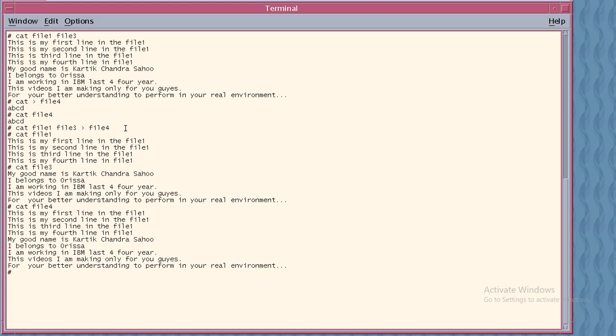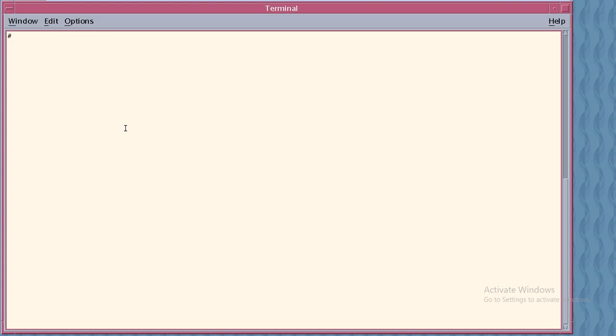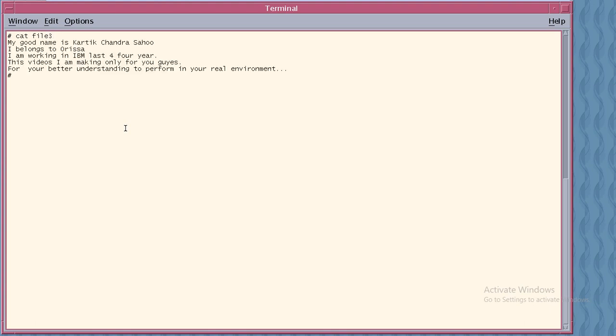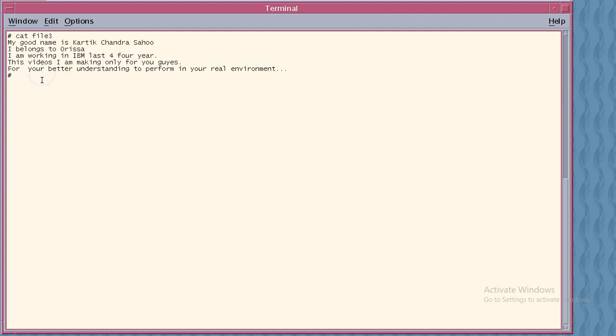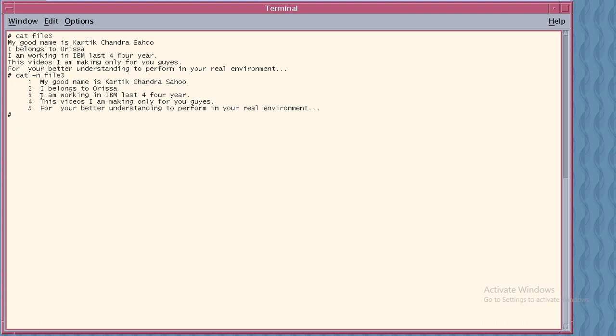Now let me clear the screen. Suppose let me open file 3. In file 3 this much data is available, right? I want to see how many lines there are. Now it's countable, right? 1 2 3 4 5 lines. But take an example where I have 100 lines. Instead of counting manually, if you give cat -n and the file name, it will show numbering-wise. See, it shows numbering-wise. How many lines are there? Total 5 lines.